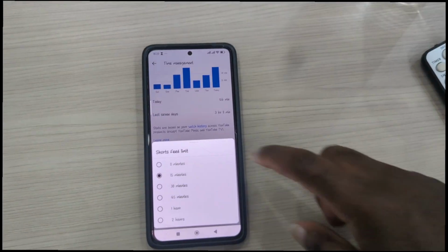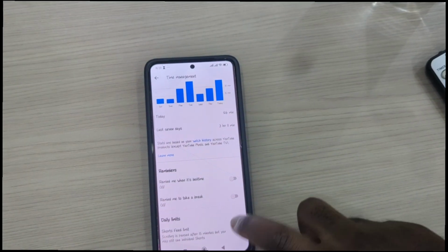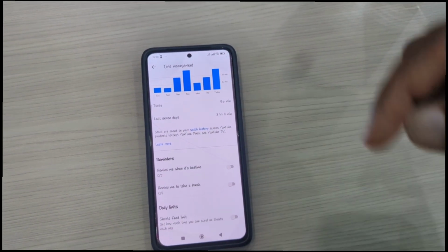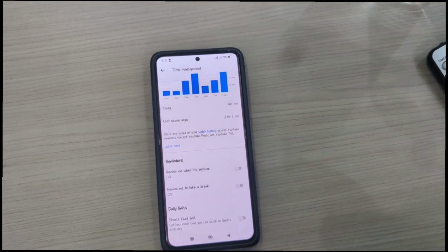Or the other option is you can actually toggle this off. That means the shorts feed limit has been turned off and that message will not be shown.